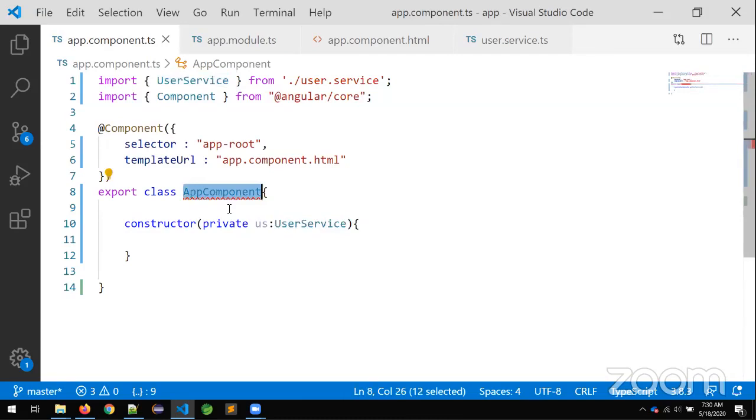So very simple, sir. Think of the app component as a person. He is suffering with fever. What will the doctor do, sir? He will inject the medicine or not? He will inject the medicine. In the same way, my app component requires what functionality? User service functionality. So the framework automatically injects that.